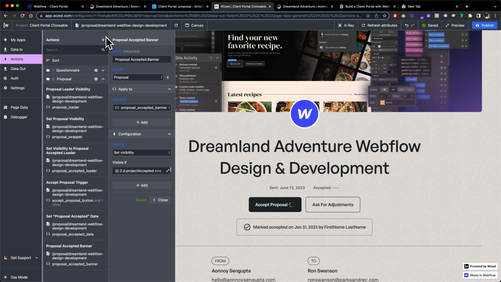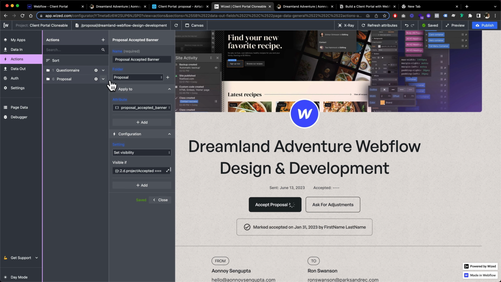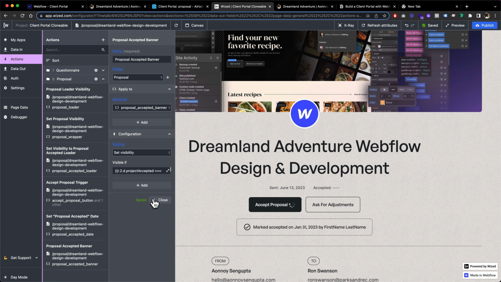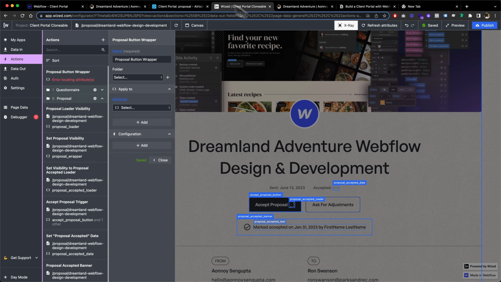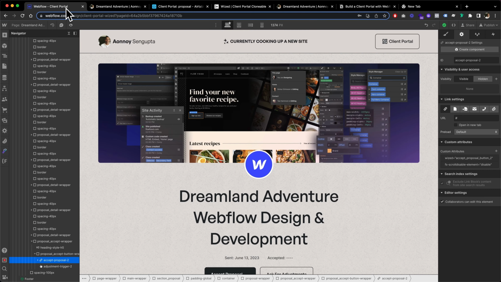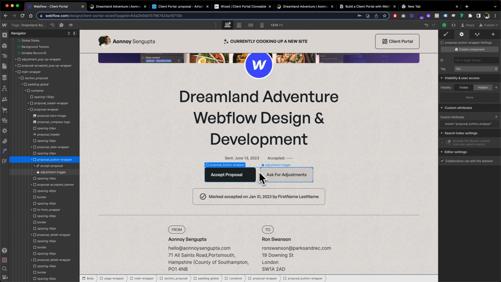Okay. All right, now according to my notes, we need to move on to the next one, which is the proposal button wrapper. So I'm not sure which one that is. So let's find out. All right, so proposal button wrapper. I believe it's this one here. Let's check it out with our X-ray. Okay, so that's not helpful. I believe it's this wrapper that contains these two buttons here. Oh yeah, there we go. Proposal button wrapper.